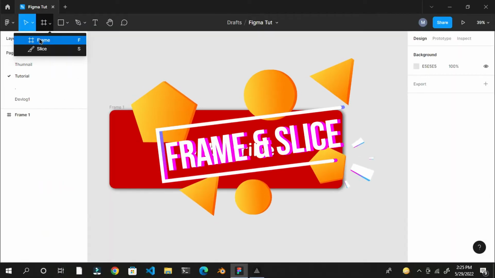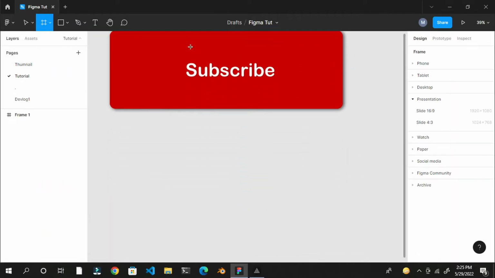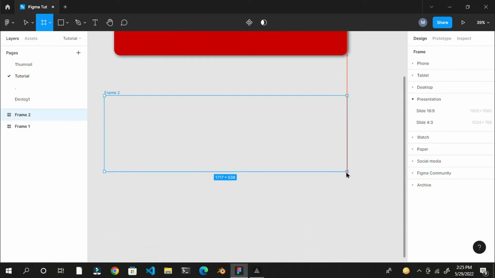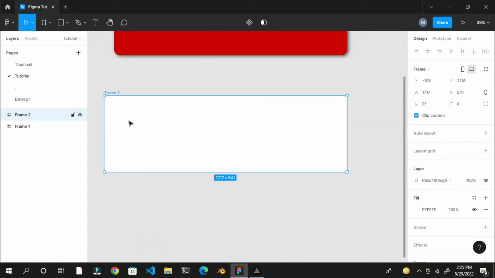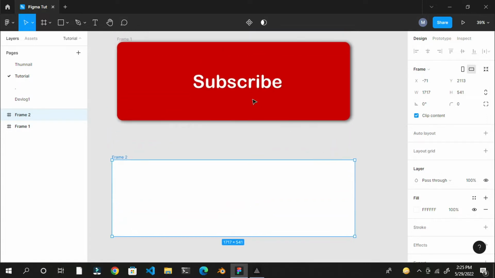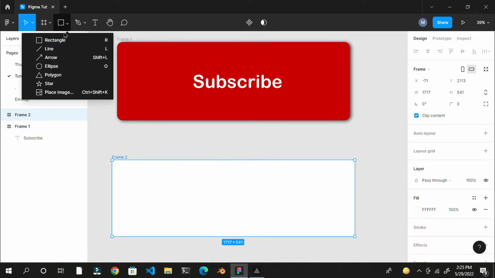And the next button is for frame and slice. We need to create a frame in order to create a Figma design. So let's say we need this big frame. We will create this with the subscribe button here in the design pane.